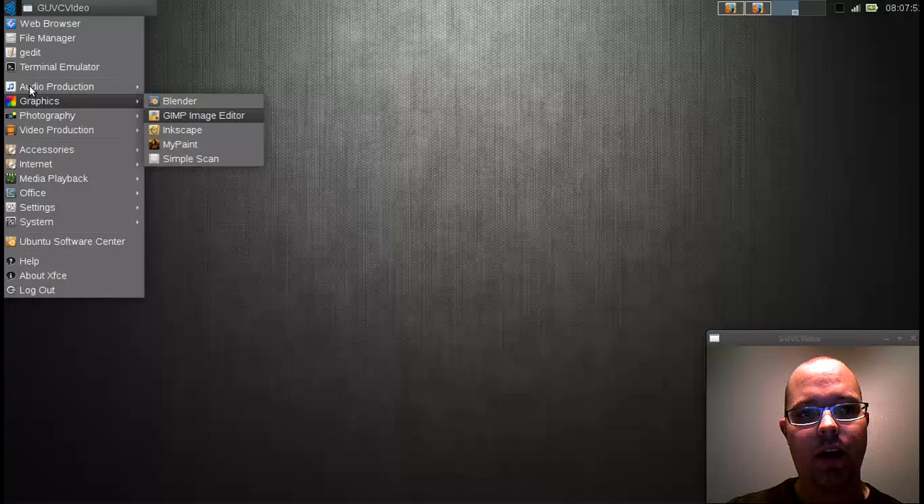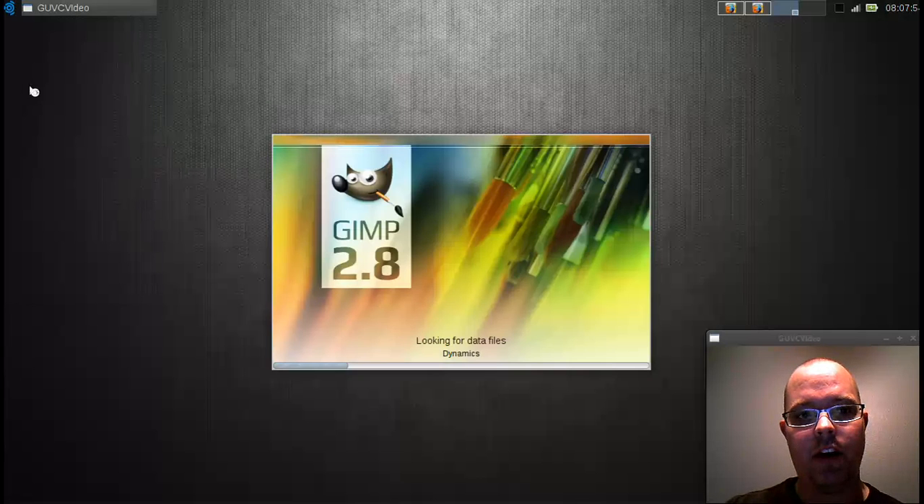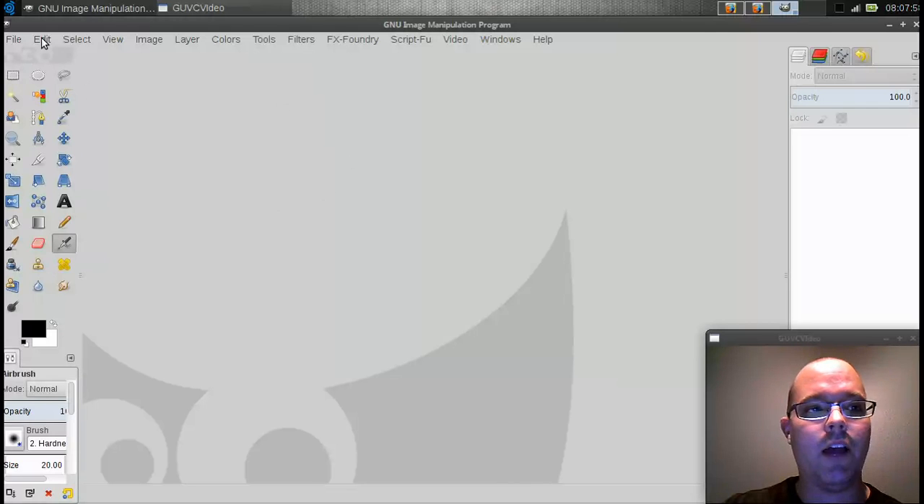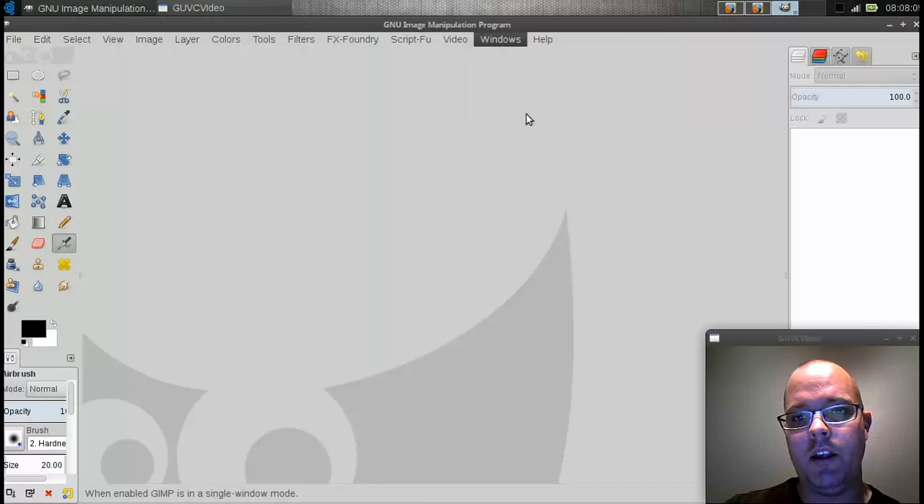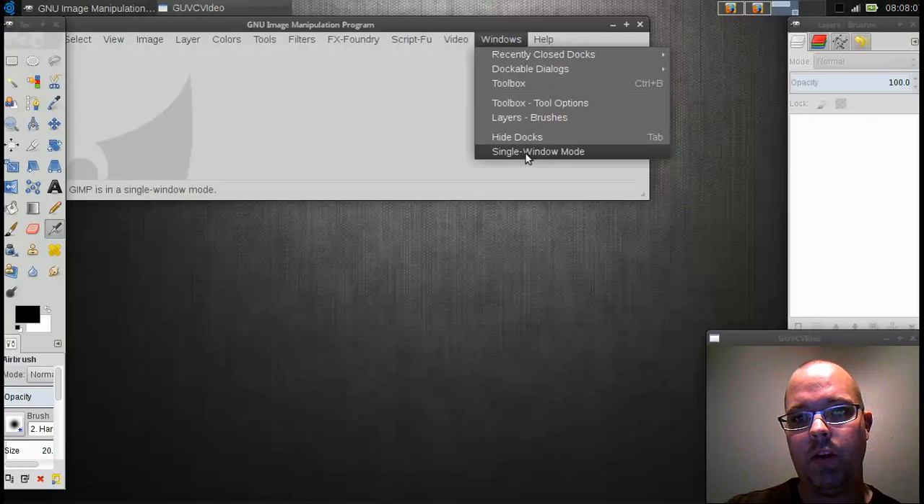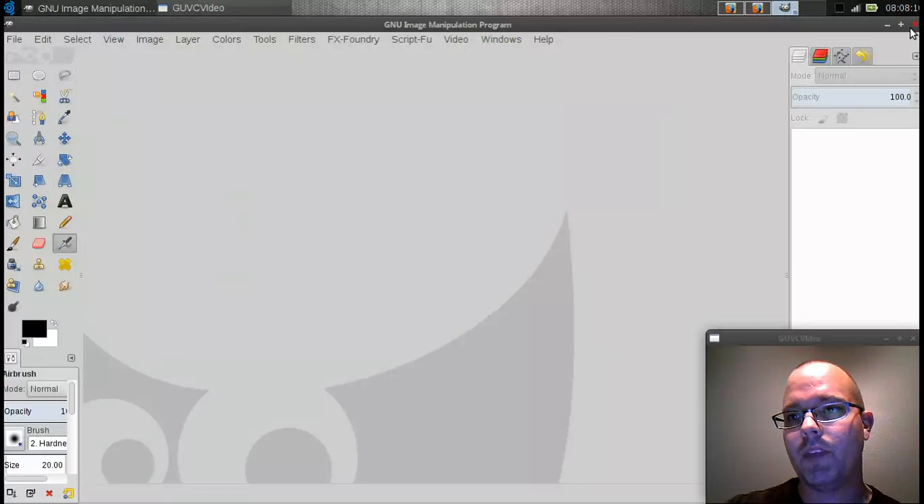You've got Blender for your 3D graphics, GIMP image editor, which I actually went to the PPA and got the 2.8 version. Single window mode, everybody. If you don't know how to get to that, you just go into single window mode right here under the Windows menu. Boom. And you've got yourself a nice Photoshop style single window.